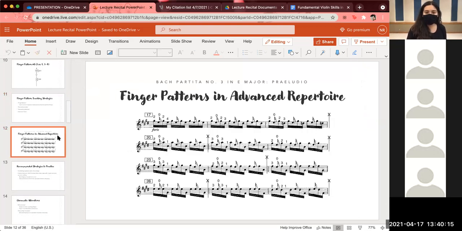Now we will begin analyzing the Bach Partita number 3 in E major Preludio and the finger patterns in this piece.